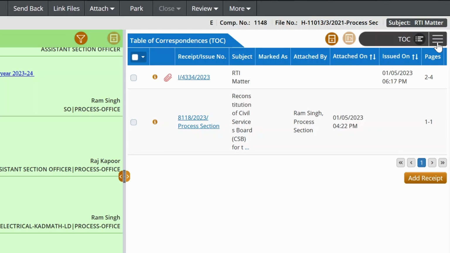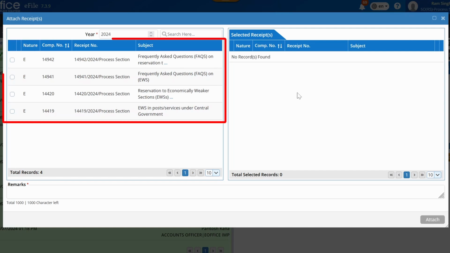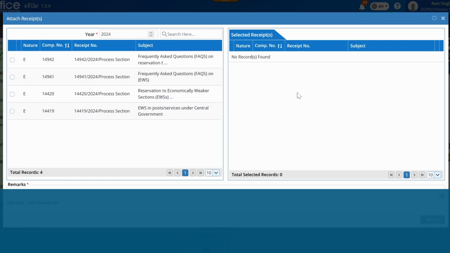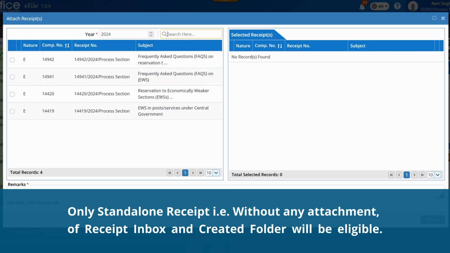Now, to add all the relevant receipts in the TOC, click on the Add Receipt button. This will open a pop-up displaying the year-wise list of all receipts eligible for correspondence. Note, only standalone receipts, that is, without any attachment, of receipt in box and created folder will be eligible.